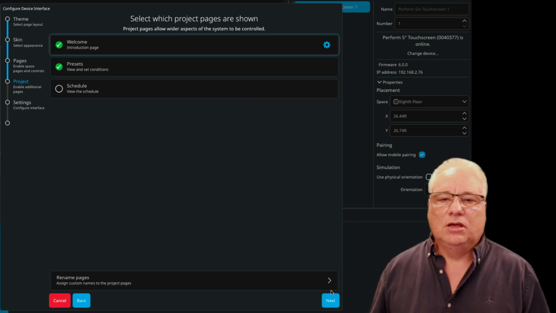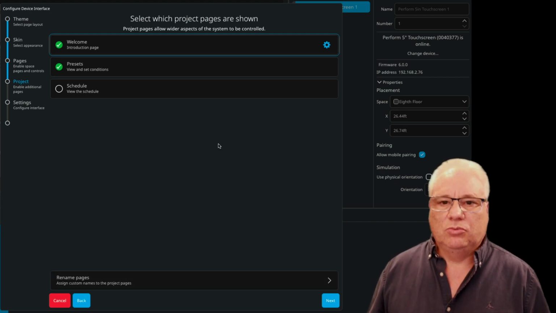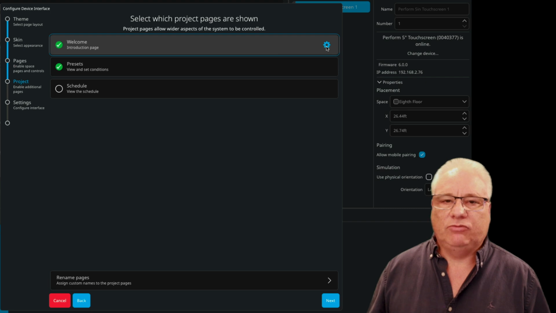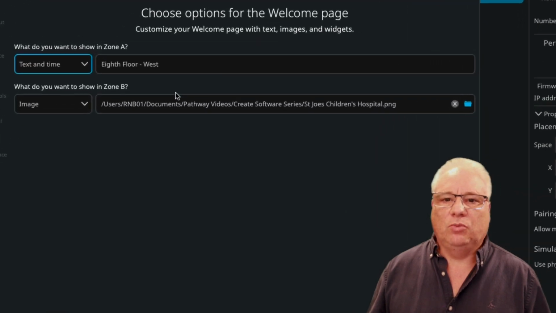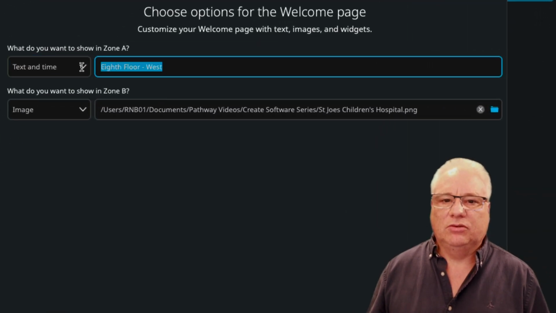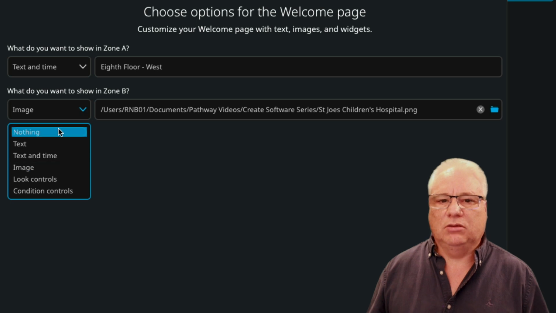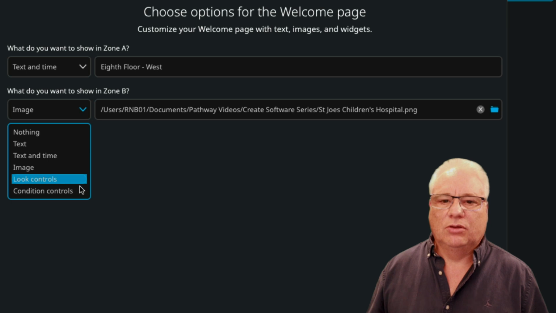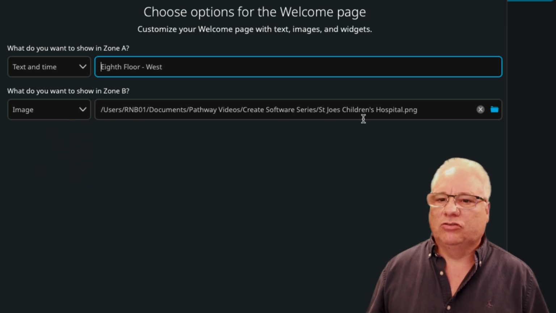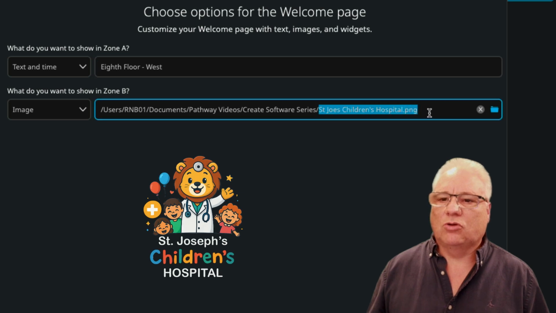Some of the pages that might be shown besides the space control will be the welcome screen. I've checked that off, and there we can put in some custom text. In a second zone on the display, you can choose nothing, text, text and time, image, look controls, or conditions. I am going to put in an image, and you'll see I've made a nice hospital logo for the St. Joe's Children's Hospital.